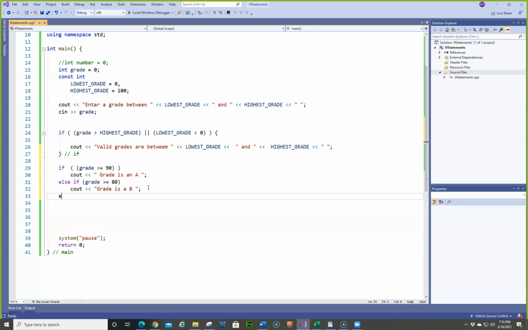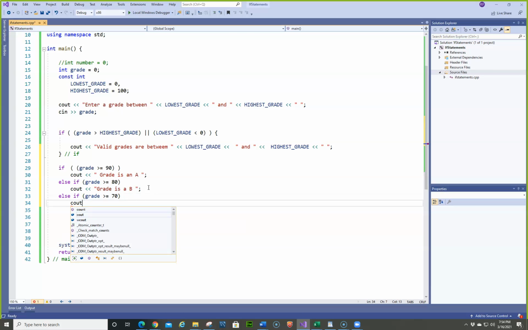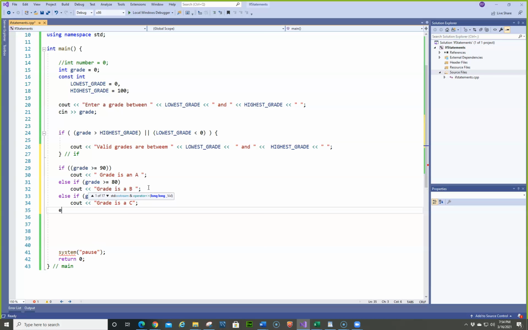So now we're going to do else if grade is greater than or equal to 70, cout grade is a C. Else if grade is greater than or equal to, and I'm going to show you an issue with not using brackets.